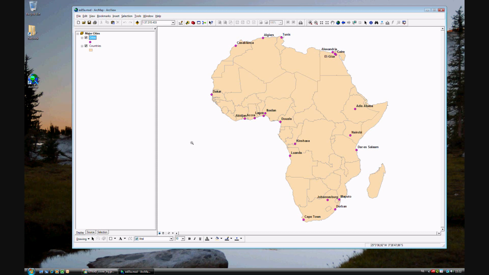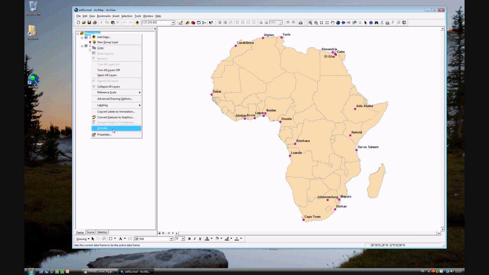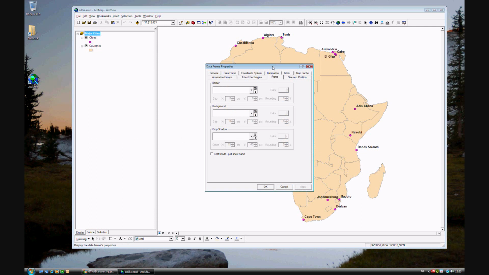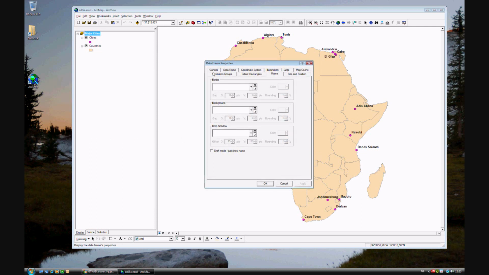But a white background is a little bit boring, so we change the background, and that you can do simply by right-clicking on the entire major cities data frame. Right-click on that, go to Properties. This is the first time we've seen the data frame properties. There are many different tabs that you can select. We will select the frame tab, which is now open. Go ahead into background. You can change the color. This time it's none to a light blue. Click OK.